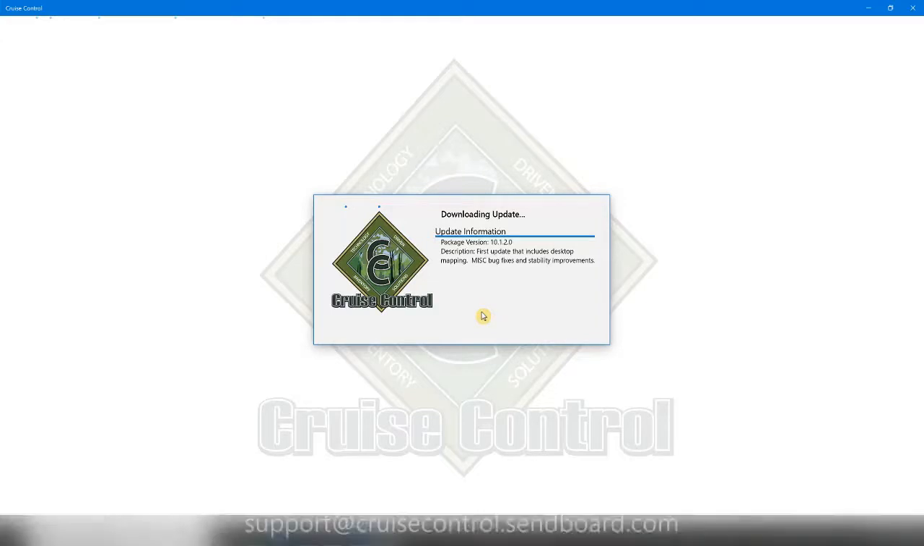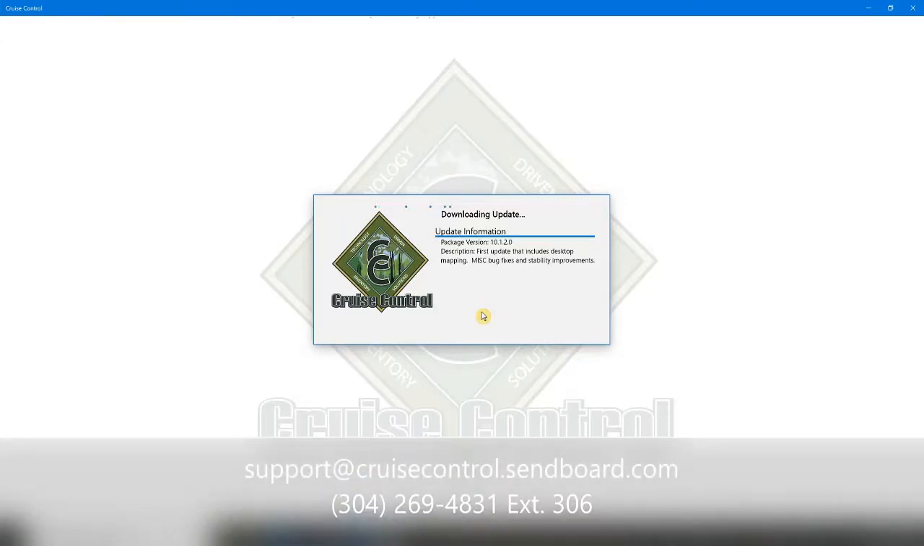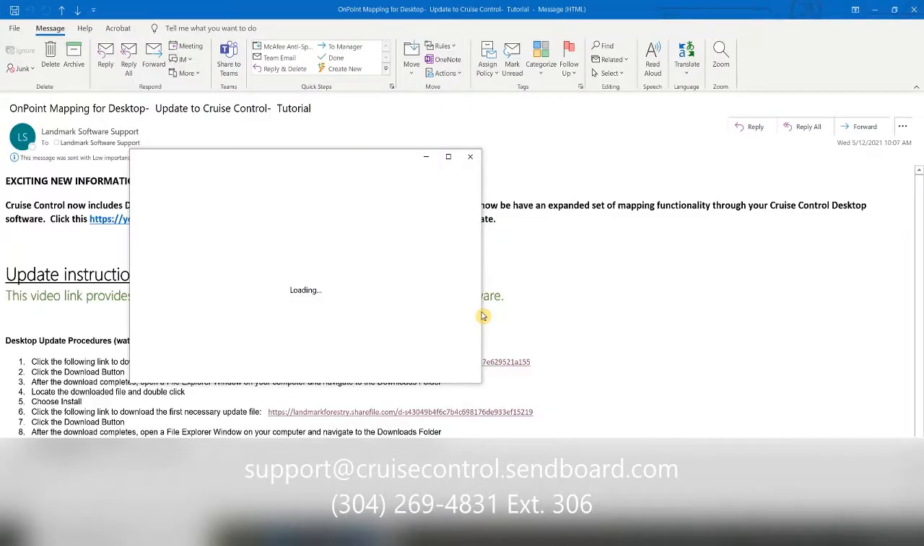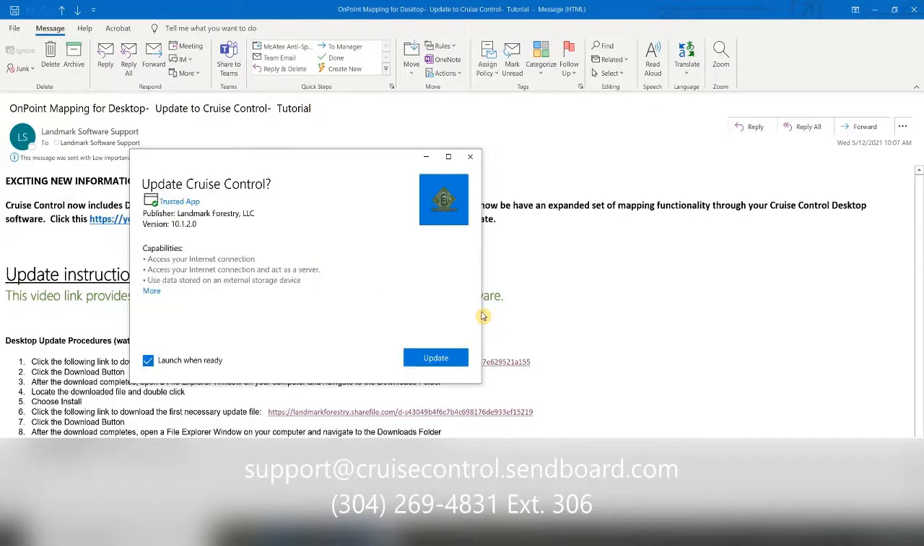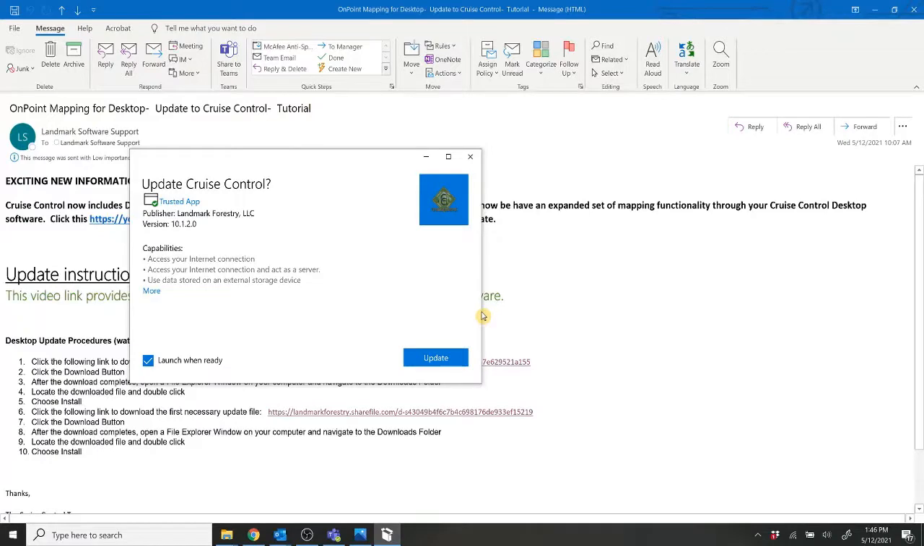If you have trouble with these steps or cannot get the software to update, please contact our support at support@cruisecontrol.sendboard.com or call our main number 304-269-4831. Click the update button to confirm the update.